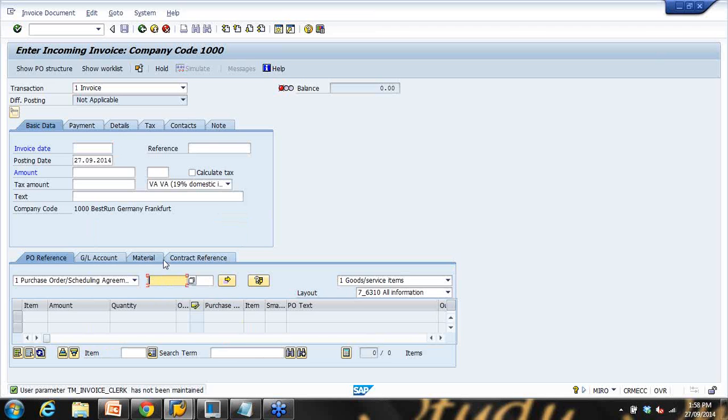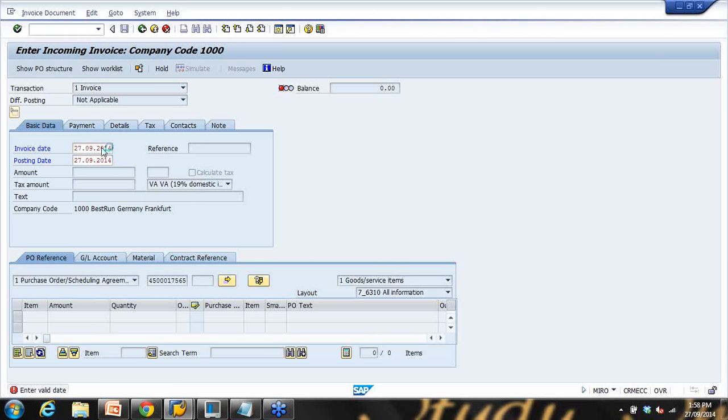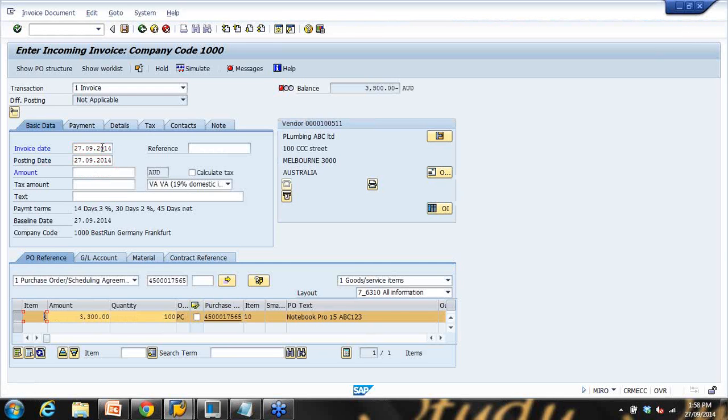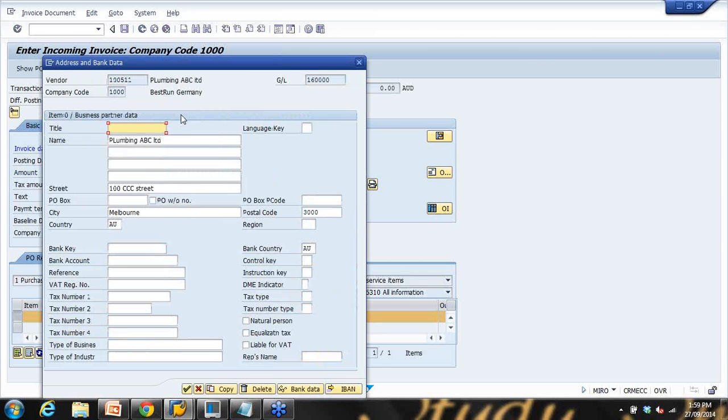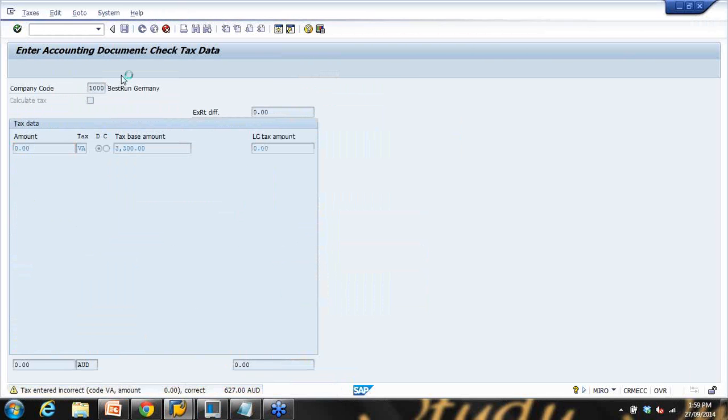Here enter the purchase order number, paste it, and press enter. Enter a valid date, say today's date, and press enter. Here you can see 3300 for 100 pieces, so you need to enter the same amount here, 3300, and press enter again. You can see there is a green light here, and you just save it. If you want to edit the address, it's a one-time vendor, you can say okay, done, copy, and press enter again.